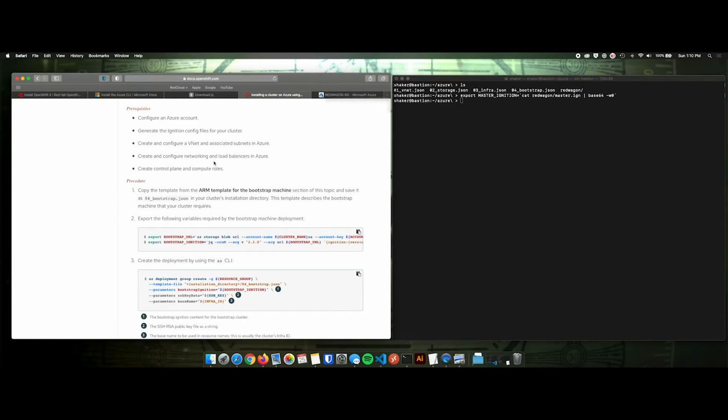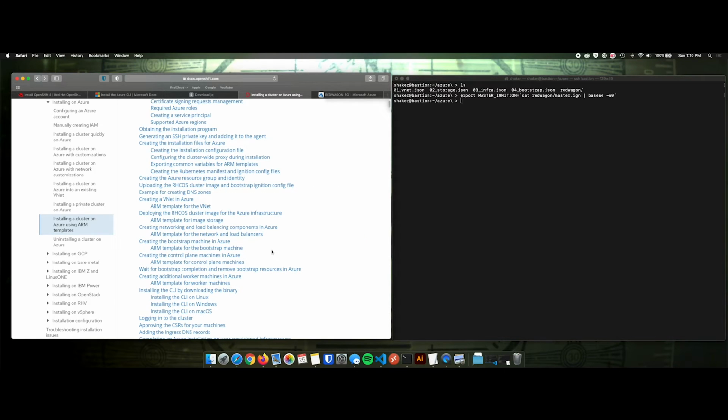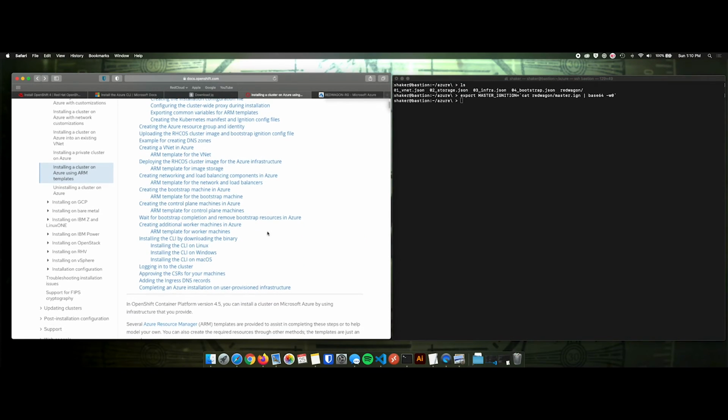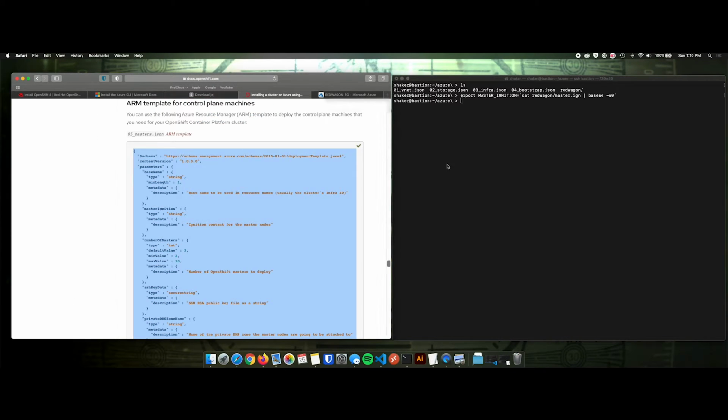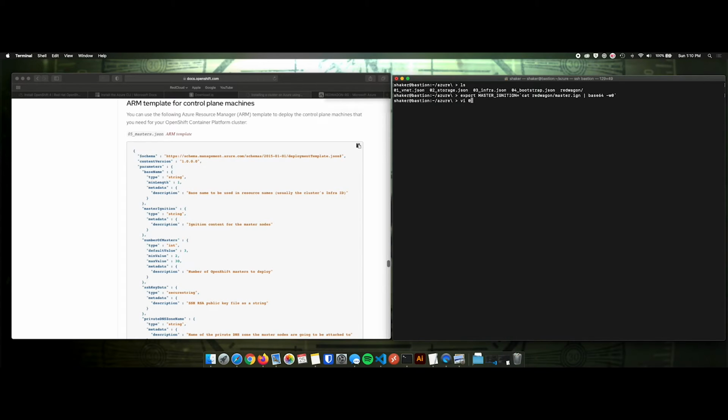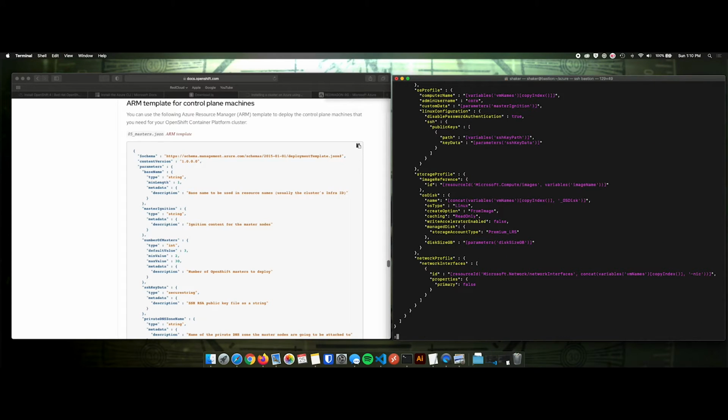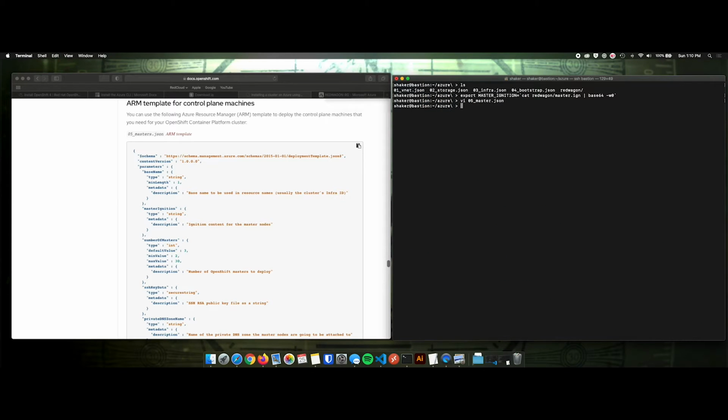So let's go back to our documentation. And master machines, also referred to as control plane machines. And again, not making any changes here. 05 masters JSON. Paste that data in there. Great. And we will deploy them. And this takes roughly about 10 minutes.